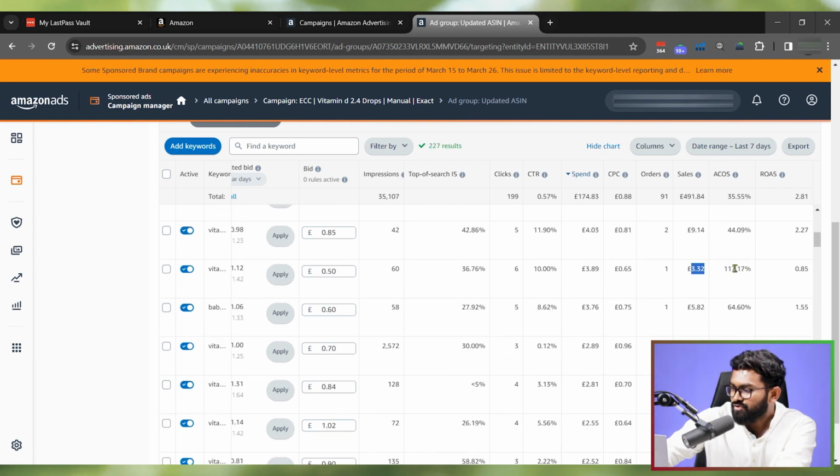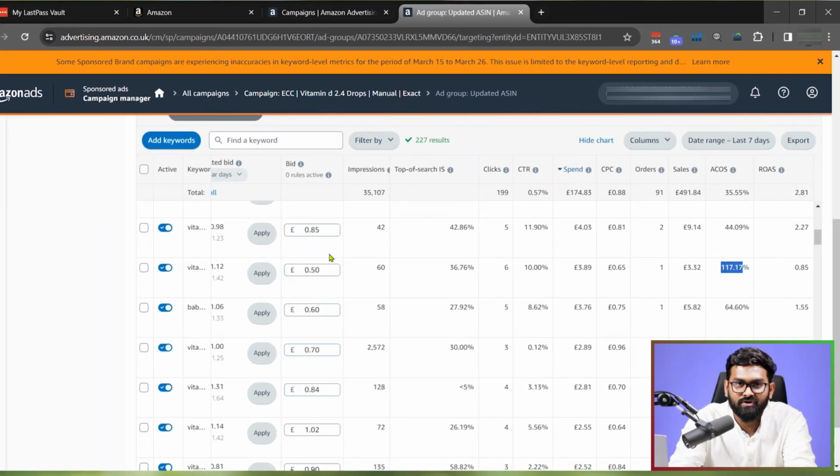Another thing I need to show you is that for this keyword, it has above 100% ACOS, but I didn't pause this keyword. Instead, I reduced the bids. This is because when you pause a keyword, it will stop getting any traffic for your product. But as you have already added this keyword, that means this keyword is relevant to your product.